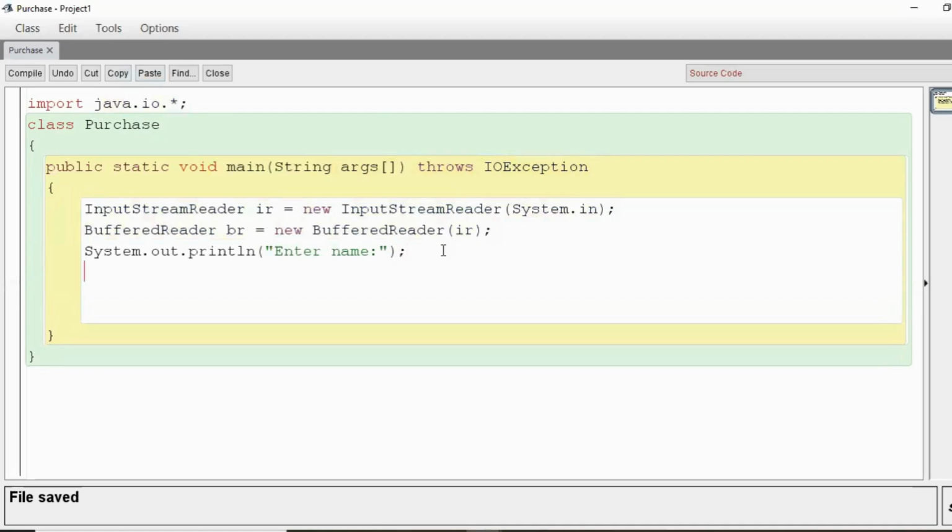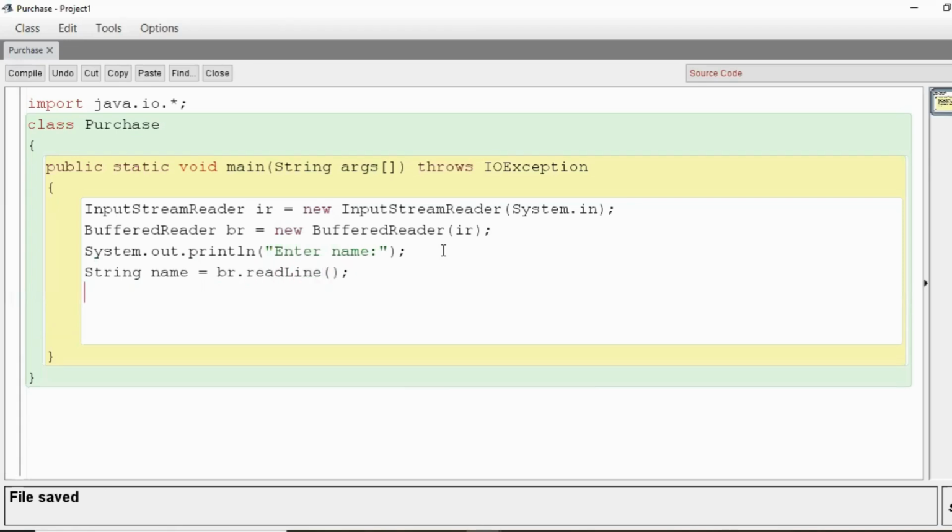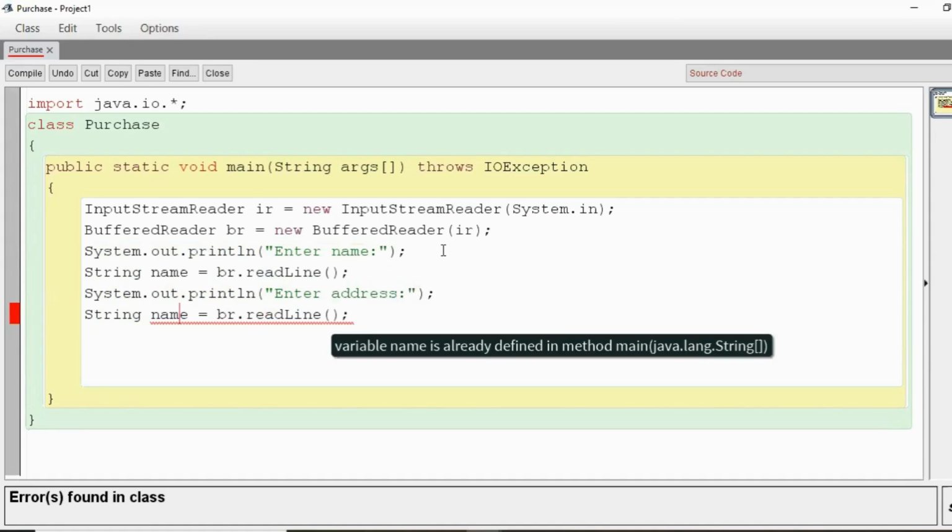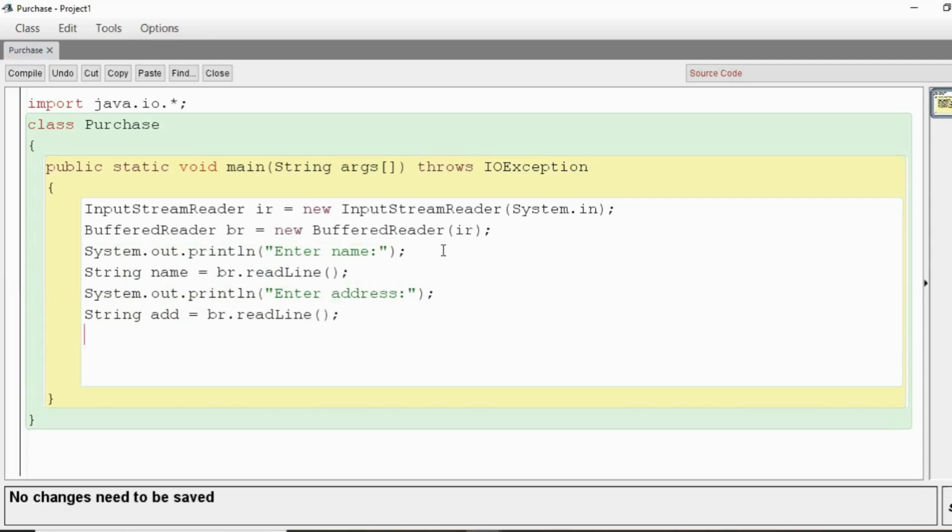So when we talk about the input of a string, what we have to do basically, I am taking a string name equals to the br object we are having, and we have to take readLine. readLine is used for taking input of a string. So when we are having a string, we have to use readLine. Then again I'm going to take another string. I'm taking address, and this time I will again take readLine, and I'm taking the variable a for address.